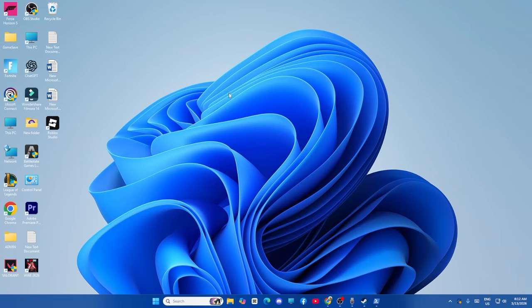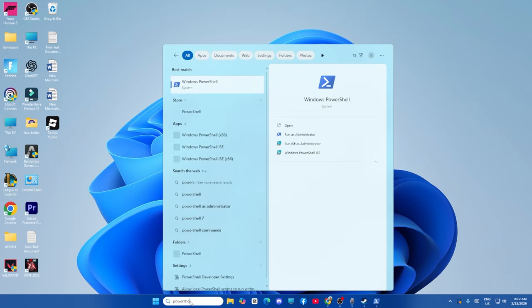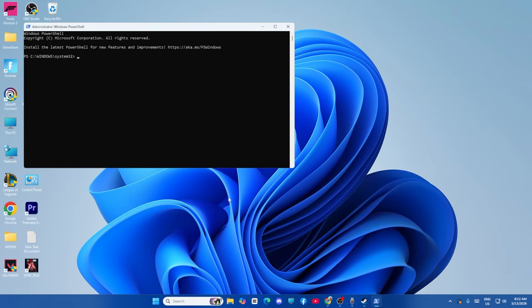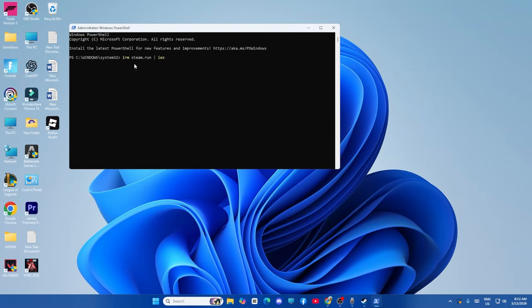Next step is all about what you need to do. We have to go over here and type PowerShell. Then we have to click on Run as administrator. In my case, I have already run this as an administrator and this is the PowerShell. So copy and paste the command, then just press enter.